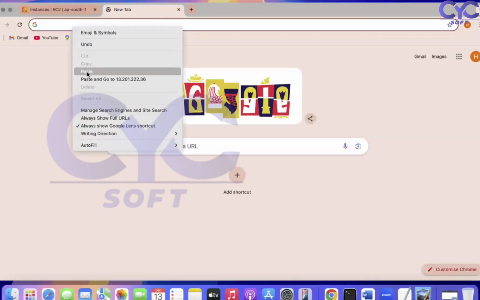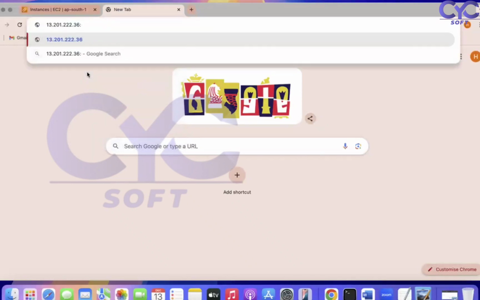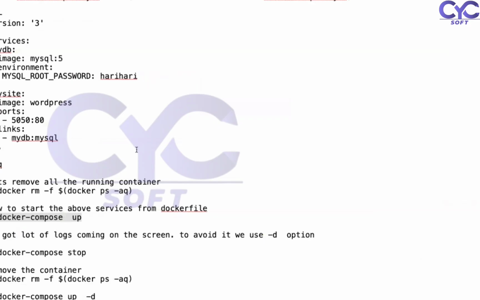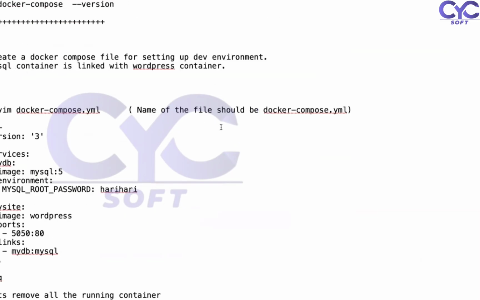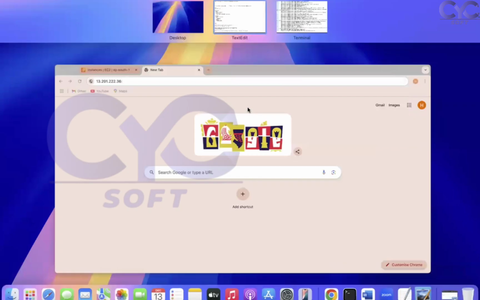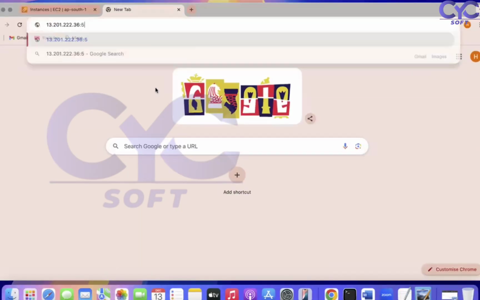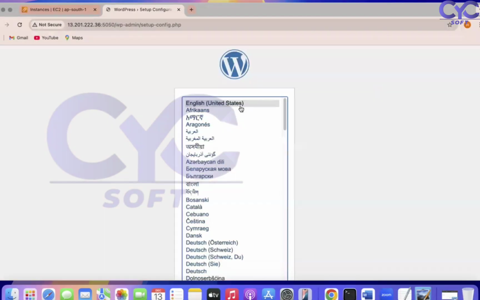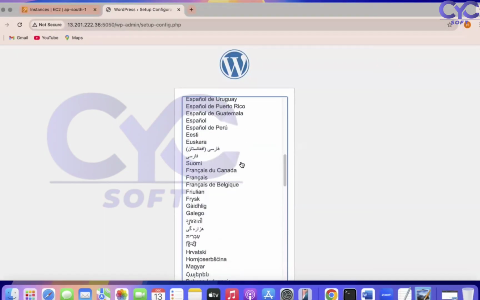Okay, so now you can paste it and try to go with the official port number. What is the official port number of WordPress? 5050. So I'm trying to go with 5050. I hope this will work. Yeah, WordPress is working currently.